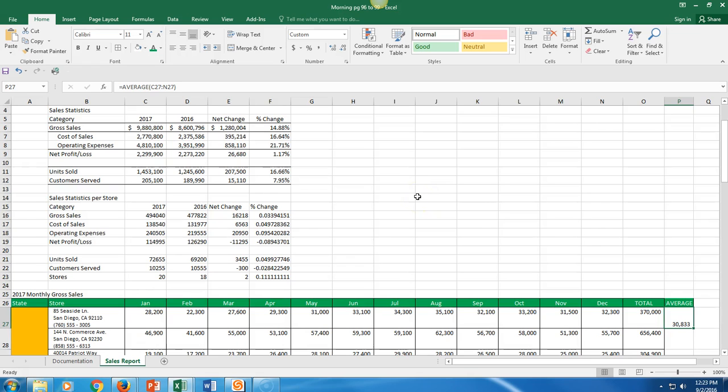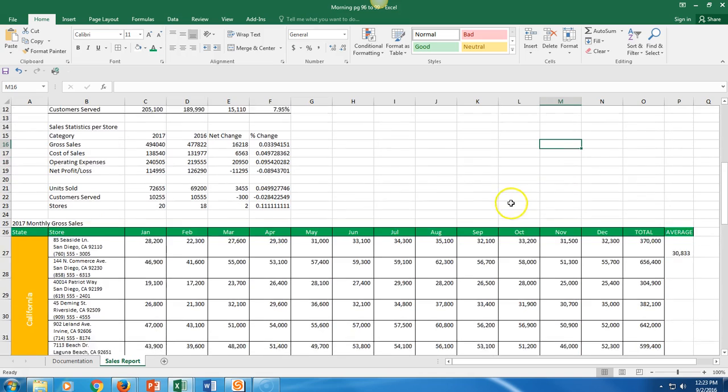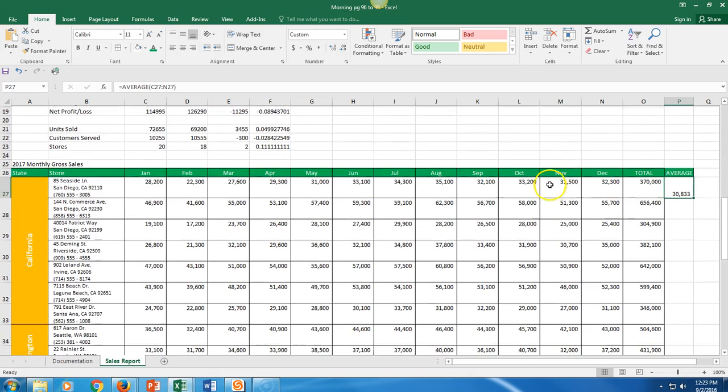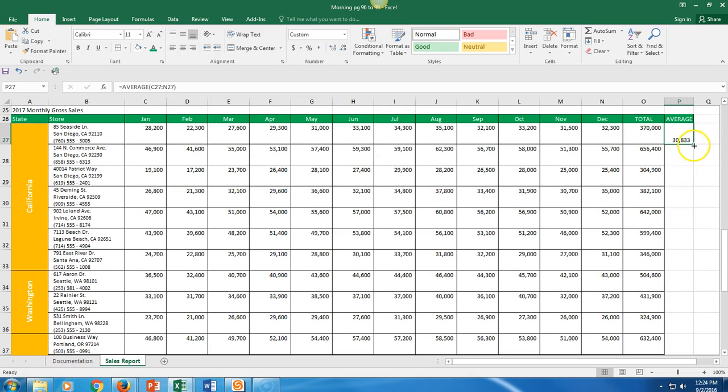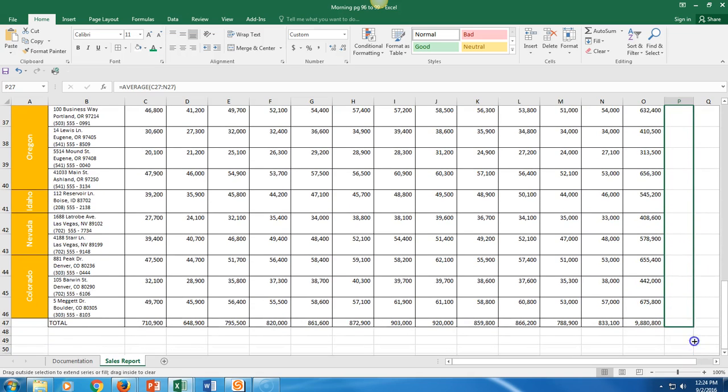Step number 4, copy the formula in cell P27 and paste the formula into P28 through P47. We're not doing that copy and paste thing, are we? We're going to click on the cell, and then we're going to use that nice little black fill handle right there, right hand corner, black plus, drag it down, and again make sure you stop right where it tells you to, and that is P47. Perfect.